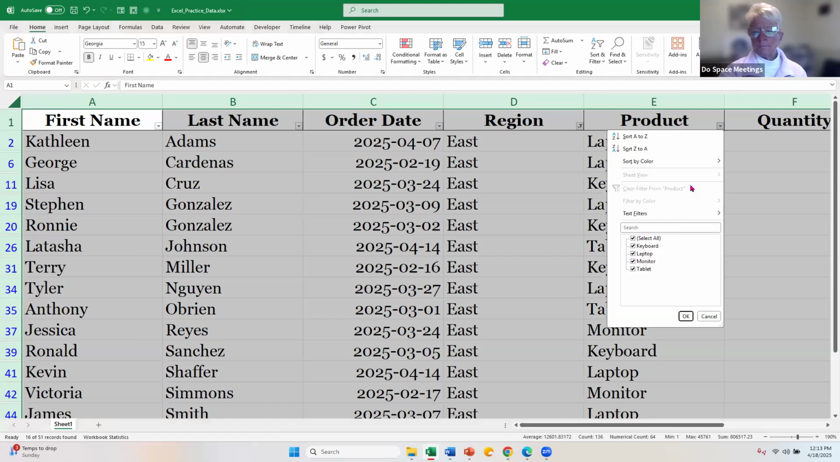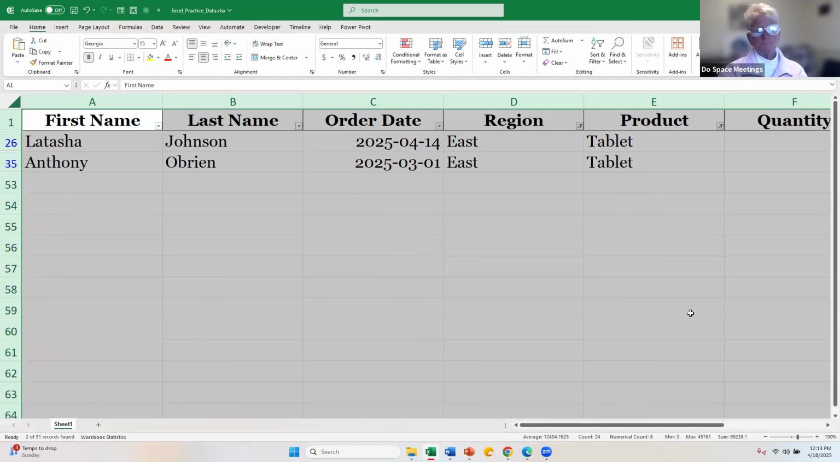And I want to know how many tablets. So I took the check mark out of select all, and I put the check mark in tablet. So I'm doing the East region, and I just want to know the tablets that have been ordered in the East region. Now we're down to 2. Okay, but you can filter more than 1 column at a time if you need to.